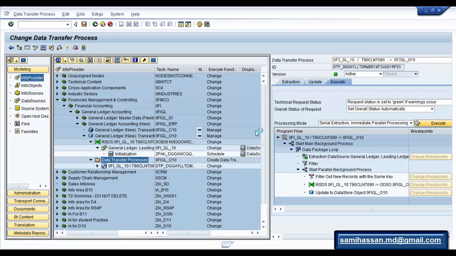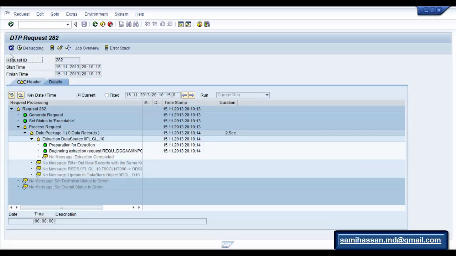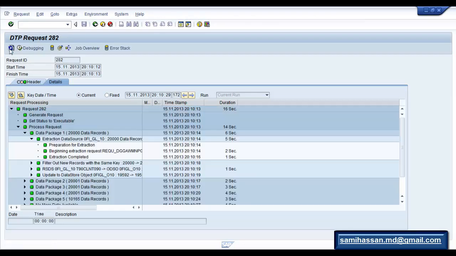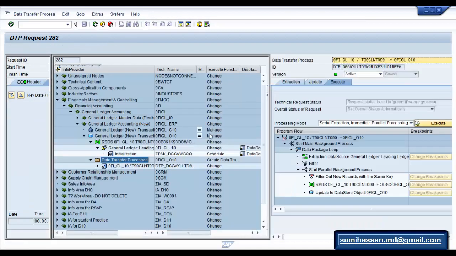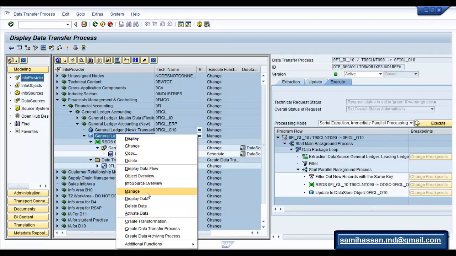Once it's activated, go ahead and execute it. Yes. Let's go ahead and see if it loads properly into the DSO. Wonderful. Everything's turned to green, which is always a good sight. Let's go ahead and look at the data inside the DSO.